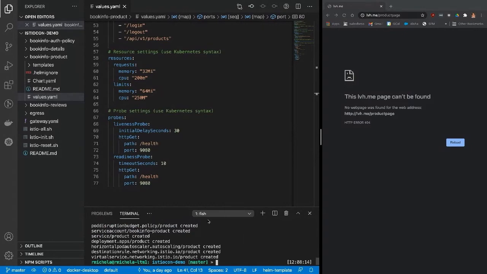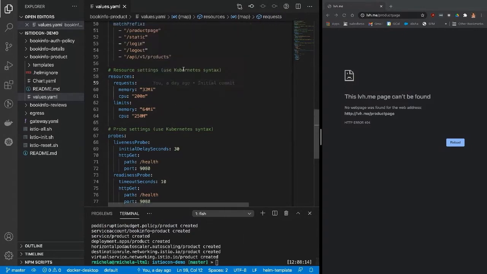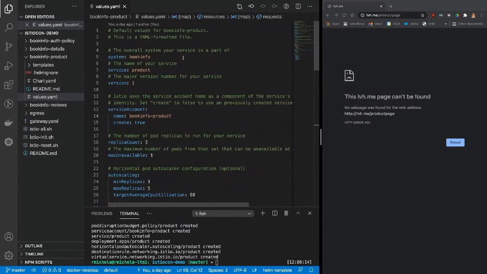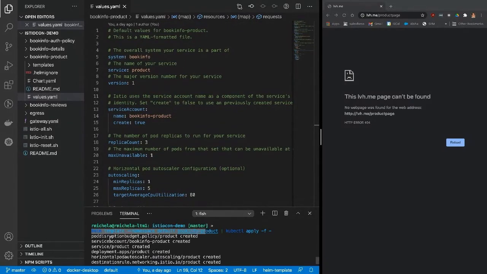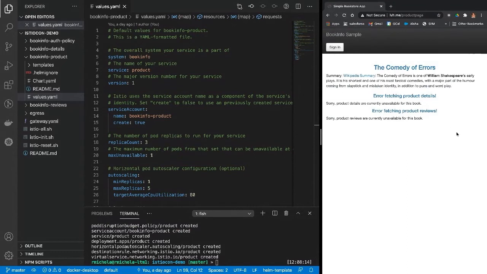Give it a moment, and we can see one file that we used to specify our service from the developer's perspective created a pod disruption budget, a service account, a service, a deployment, a horizontal pod autoscaler, a destination rule, and a virtual service, all created from this chart. If we go ahead and reload, we can now see Bookinfo's top level service is running. But you'll notice we're not picking up the details or reviews from those respective services.